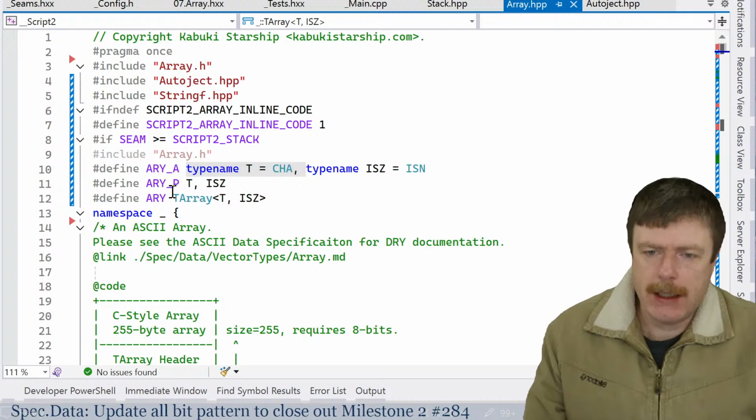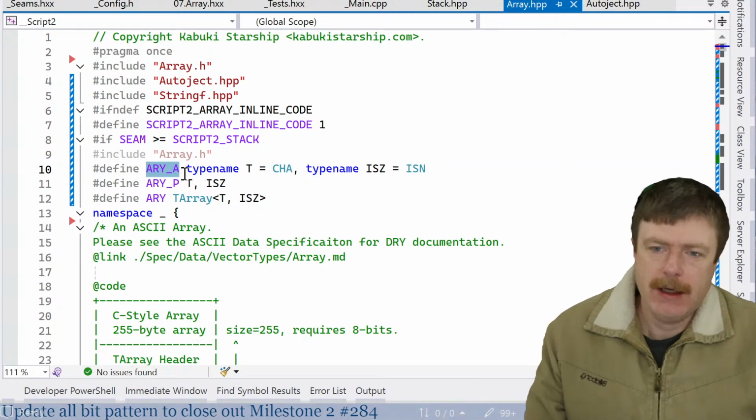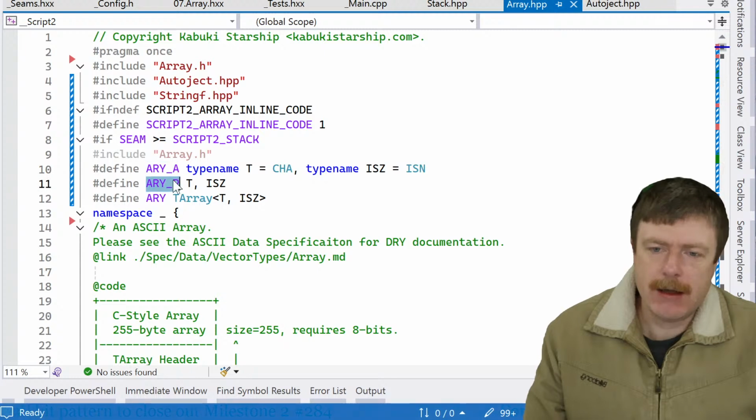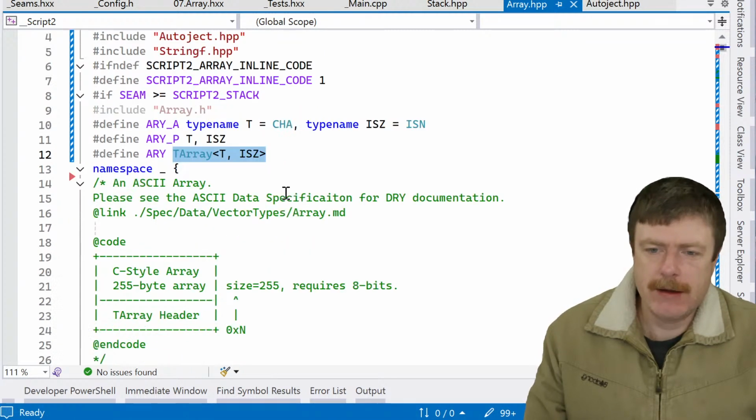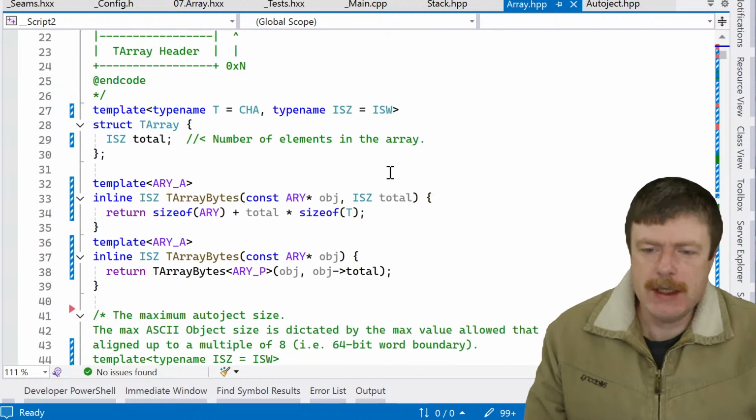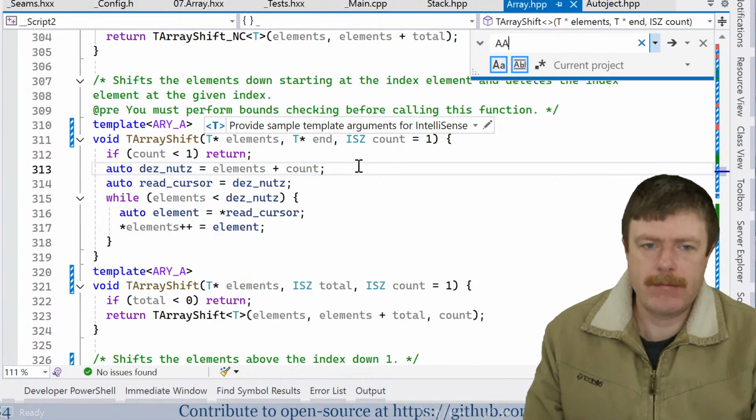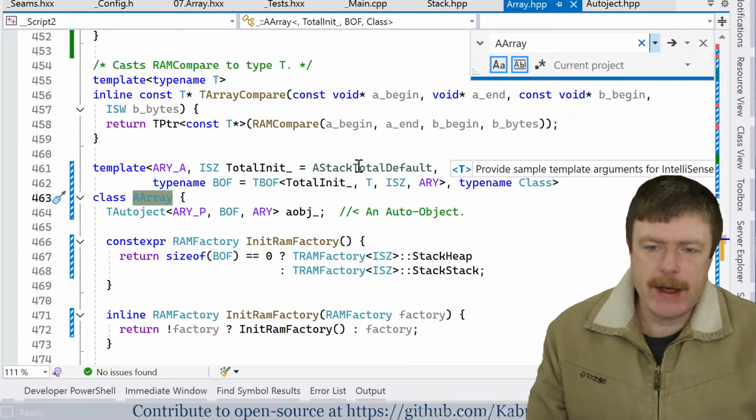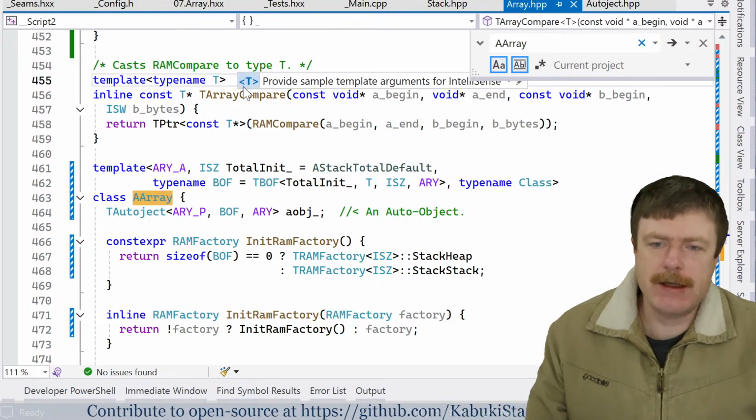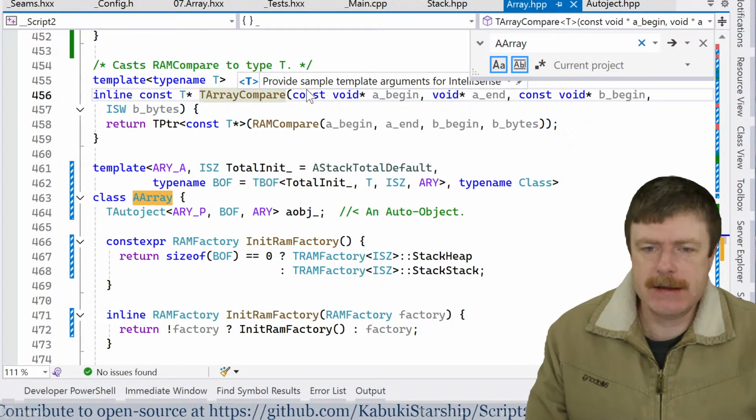All right. But it's way easier to use these things if you can use these macros. The array arguments, the array parameters, and the array class. That's what an array looks like. This is the composed contiguous ASCII data type. So I had a problem where I have an auto array. And so in this API, any function that starts with a T is a template.